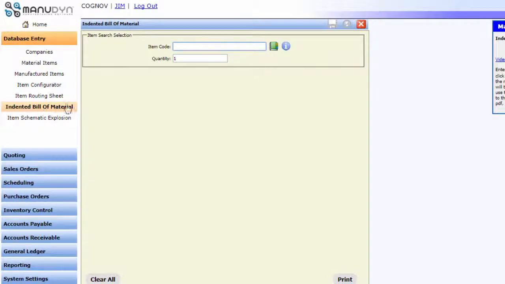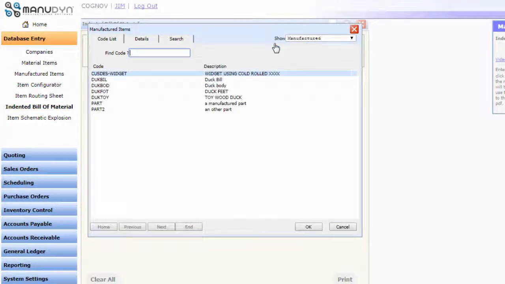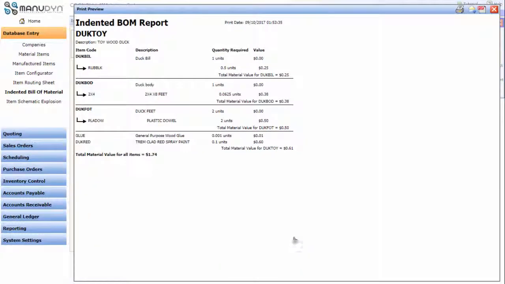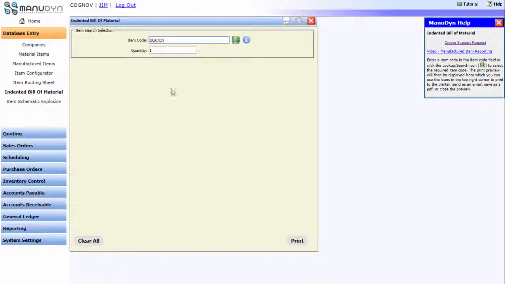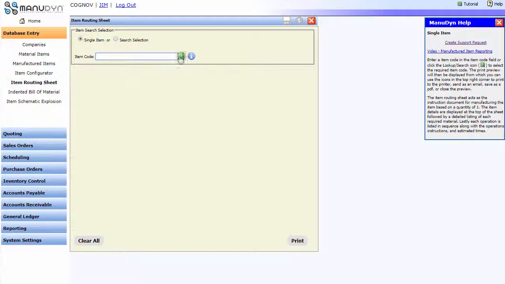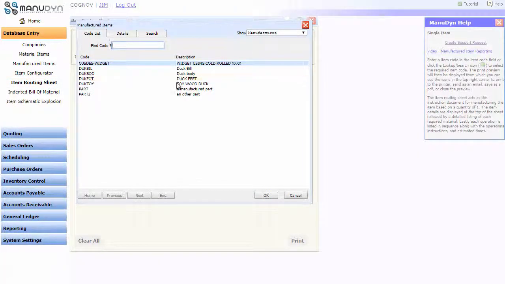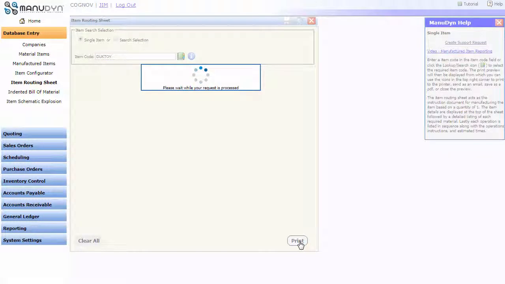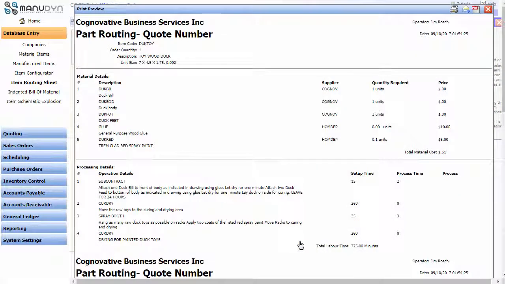Among the many reports in Manudyn Cloud 9, two that are most helpful after creating a manufactured item are the indented bill of material, which shows what materials are used at each level of a manufactured item or part, and the item routing sheet, which provides a summary of the labor and material used to manufacture one unit of the part.